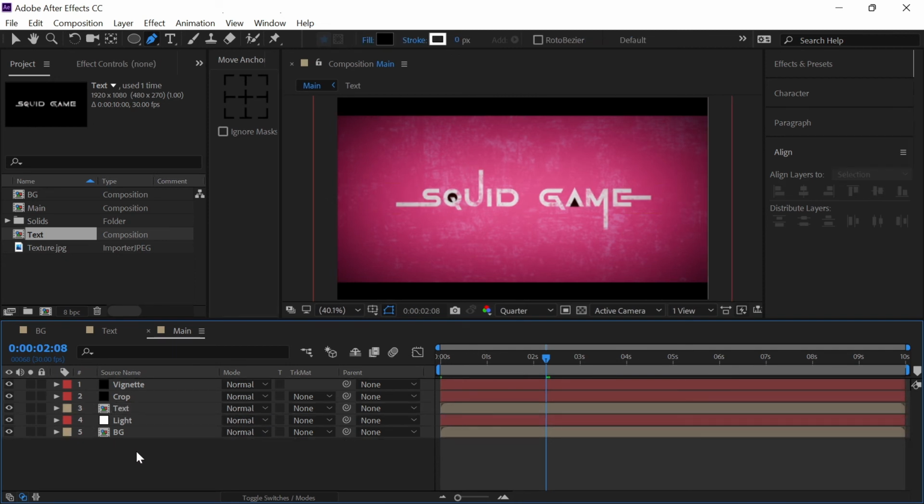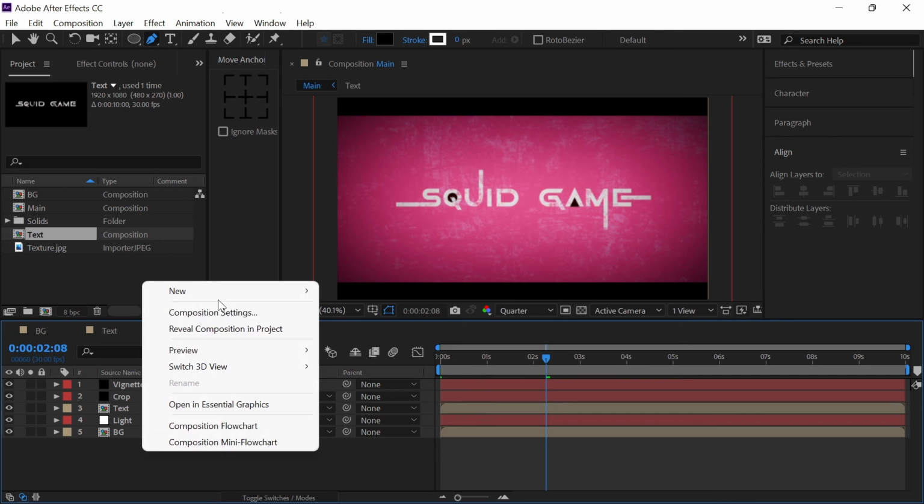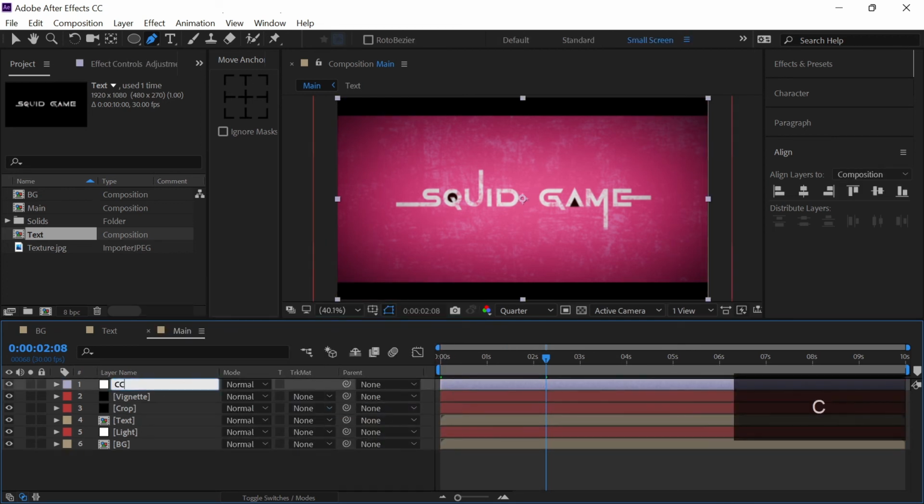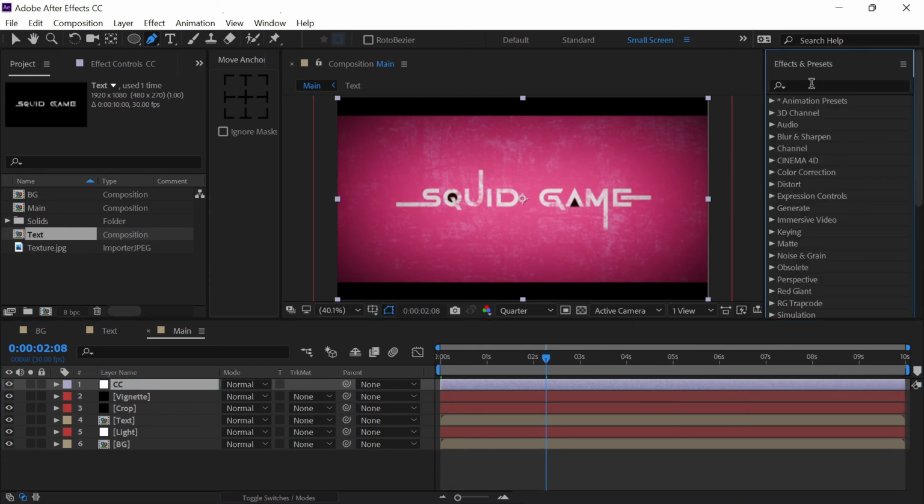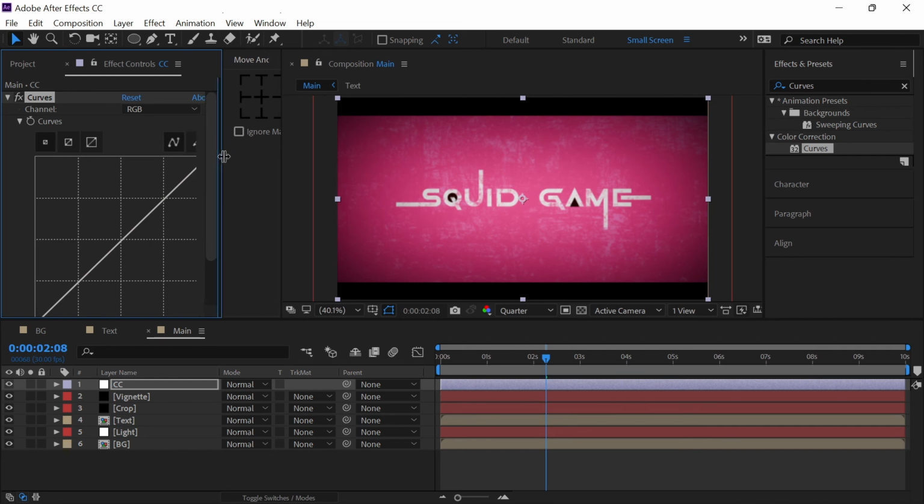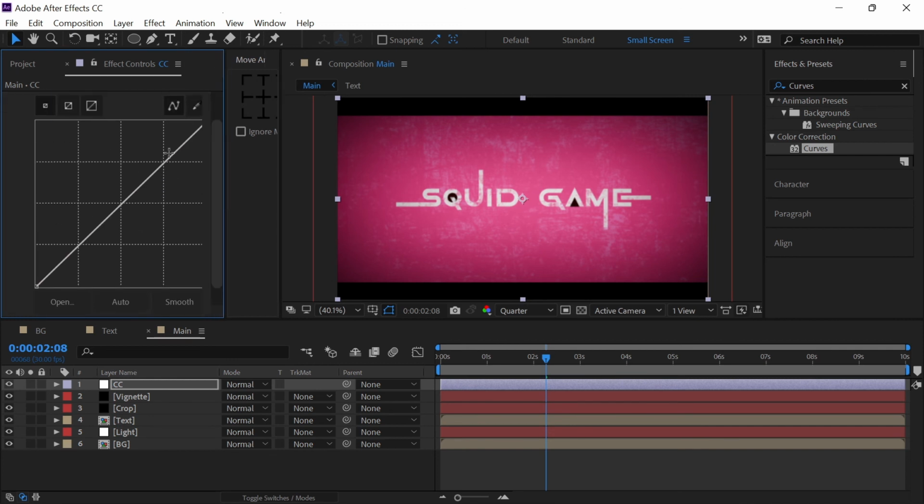Yeah, our animation is now almost complete, but let's do some color correction to punch up the color just a touch. So what we can do is just right click, go to new, and we will add an adjustment layer, and let's rename this to CC for color corrections. And let's go to the effects and presets tab, search for an effect called curves, double click to apply that effect, and then adjust the curves the way you want for your animation. Like, yeah, this is fine for me.